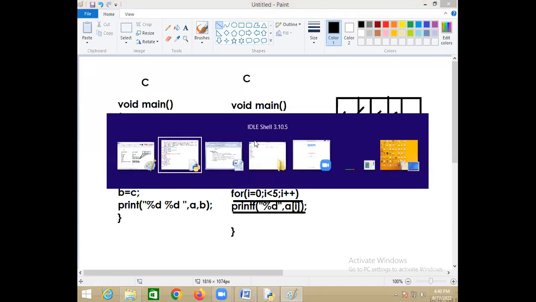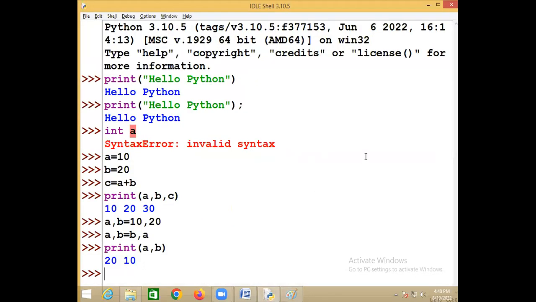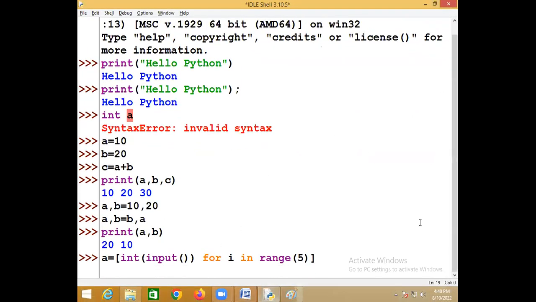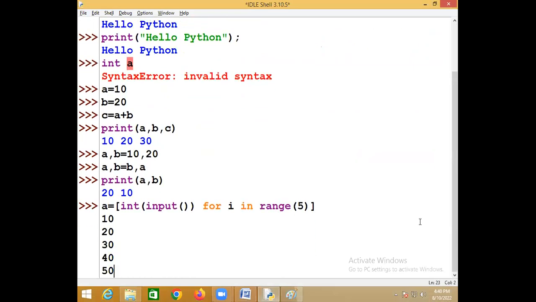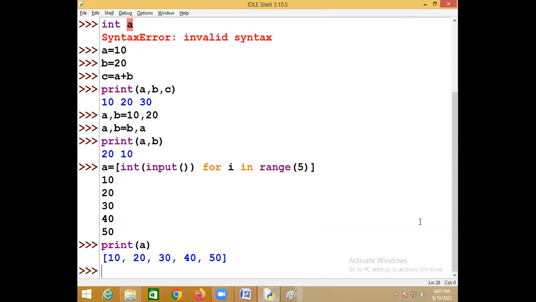But when it comes to Python, it is less coding. Less coding means I can just create one array, A. A equal to, I simply write, integer of input, for I in range of 5. That's it. So I can input 5 values into this array, 10, 20, 30, 40, 50. And A contains 5 values now. This is where non-technical people like Python. How many lines of code have you written to input 5 values into the array? Only one line.